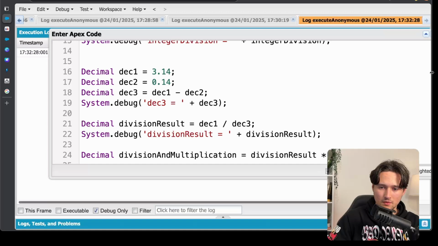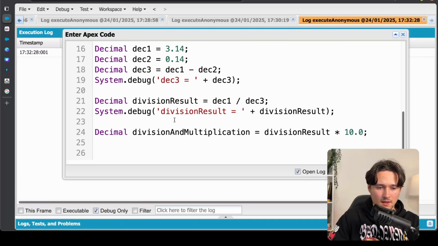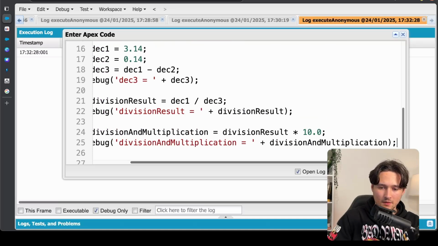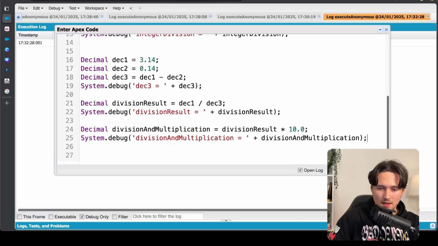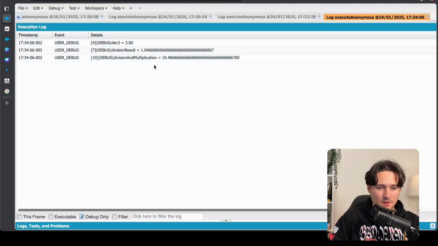It's too much. Yes, now that seems to be correct. Okay, and the same, I'm gonna just print out this division and multiplication, and let's finally run this thing to see what's going on. I'm gonna even make it a little bit smaller so that you can see the whole code at the same time. So I'm gonna execute highlighted here, and we should be able to see what's going on.